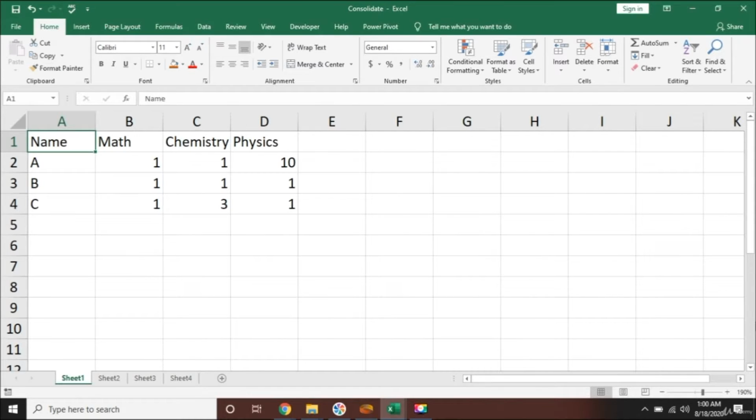In sheet 1 I have three students, A, B and C, and their marks in mathematics, chemistry and physics. You can see that they have different marks in three different subjects. I'm going to sheet 2 and you can see that we again have three students, C, B, A, and their marks in chemistry, physics and maths. You can see that the order has been changed.